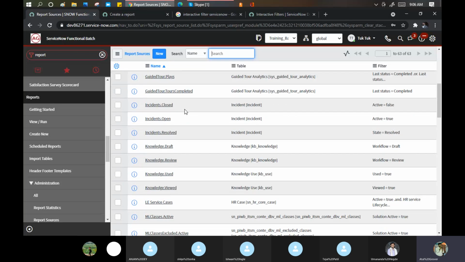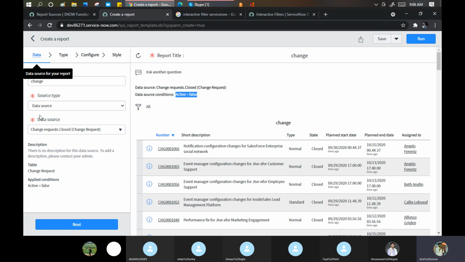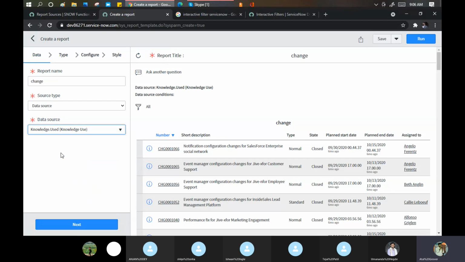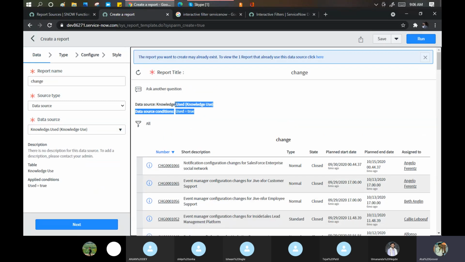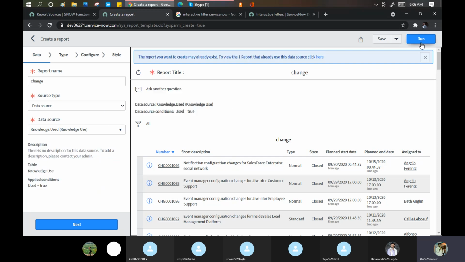So like this, we have approximately this many reported sources. You can go here and change the data source. I want to get the knowledge article, knowledge used. See, the condition has been changed. If I create my report myself, I'll mention my conditions manually. If I'm using a data source, I'm just putting a simple condition, all in the background, and clicking on run.